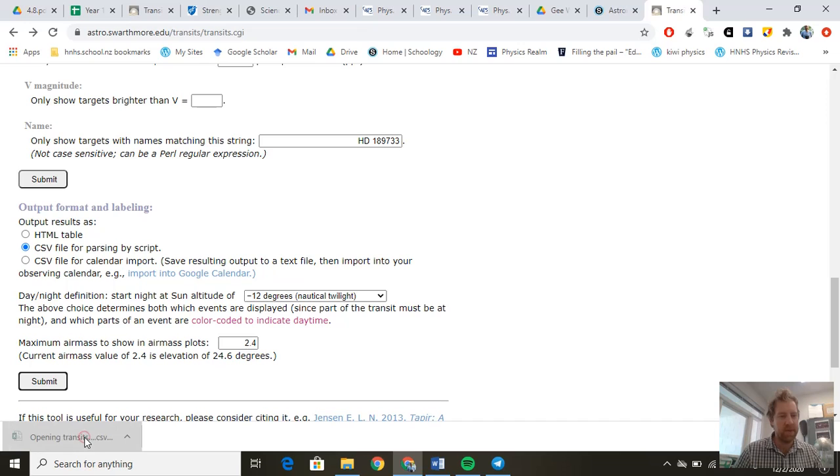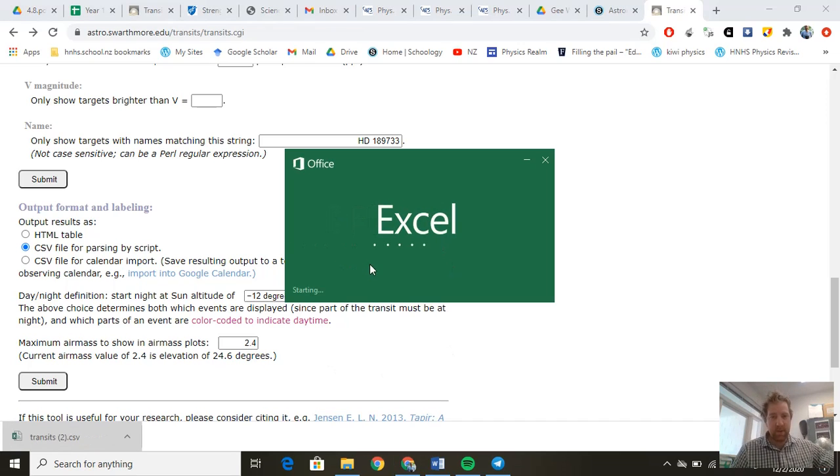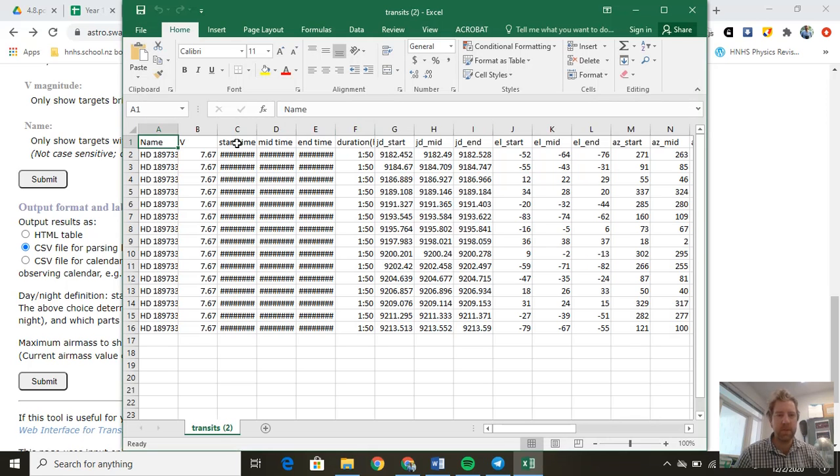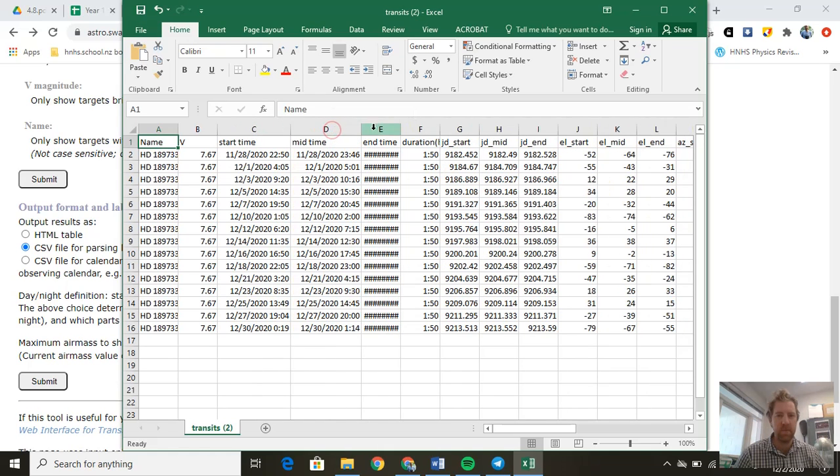Transits, if I open that up, it should open it in my Excel. You can open it in Google if you want. It's just a bunch of numbers in a table. There's one more thing we need to do to it. So the start times, none of them are here because they're just not big enough to see. I stretch them across so I can see them.